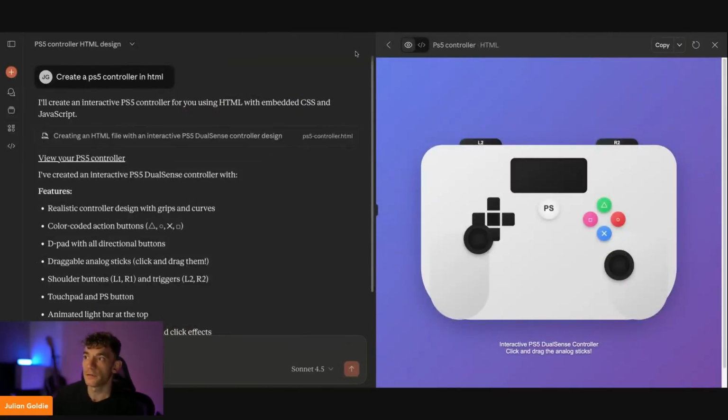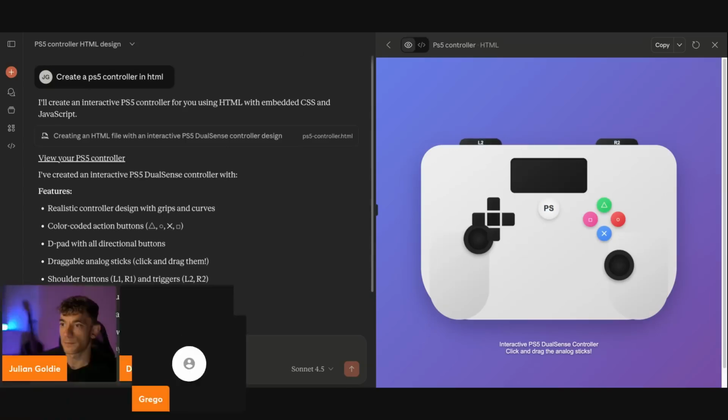So if we go over to Claude here, we have the PS5 controller. That is the closest that we've got to an actual decent representation, right? So we can move the analog sticks as well. These buttons work, R2, L2. I mean, Claude has just crushed it, right? Claude is way, way better. Yeah, no, that's pretty good, isn't it?